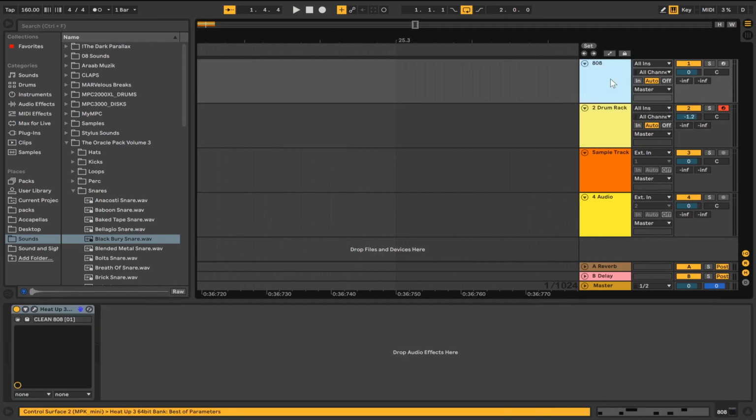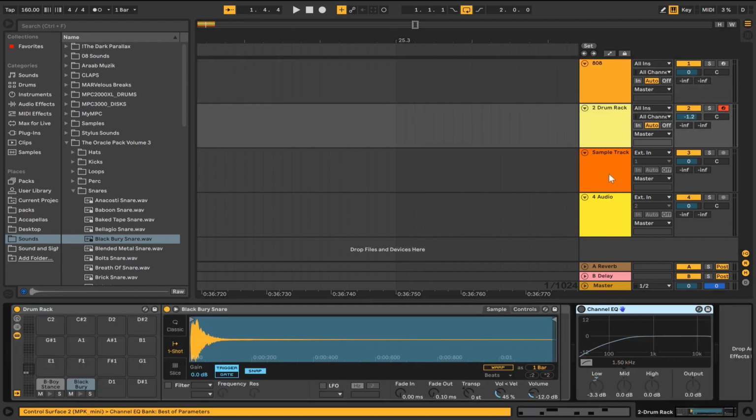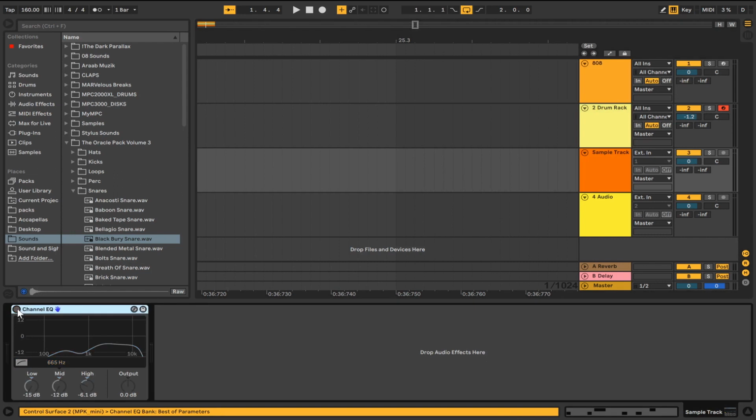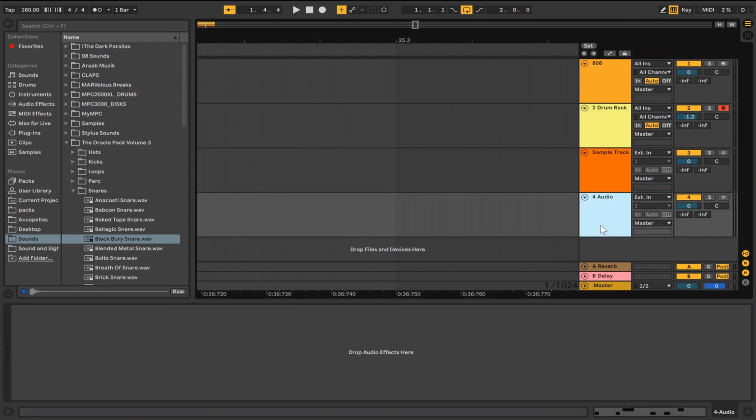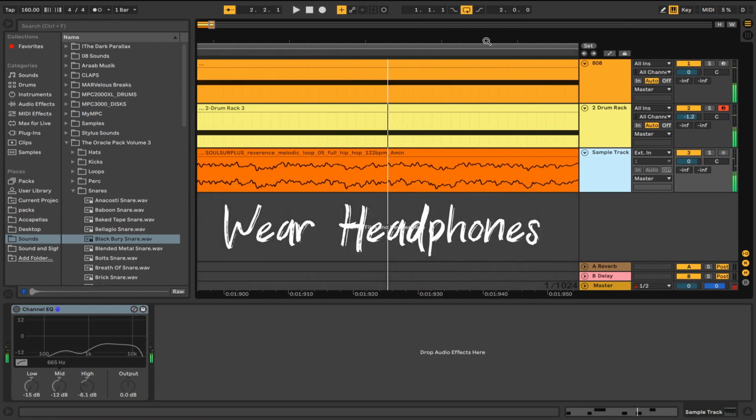We never EQ'd the 808 track. We used channel EQ on the drums and the sample track. So we'll take, so it's so much clutter.